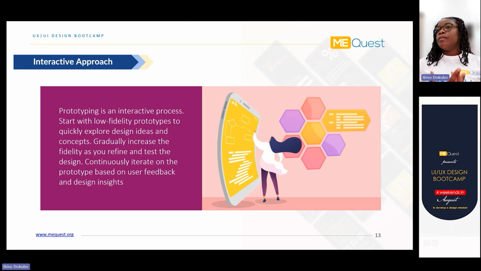When they sign up for an application or sign up to be a member with your MeQuest application, there has to be maybe something like a trophy or a pop-up telling them, good job, your registration is successful. So that's the interactive approach.